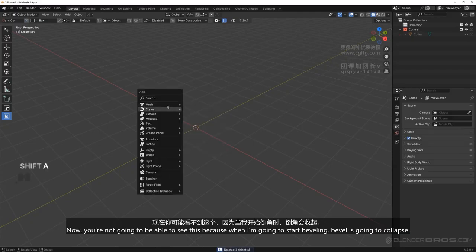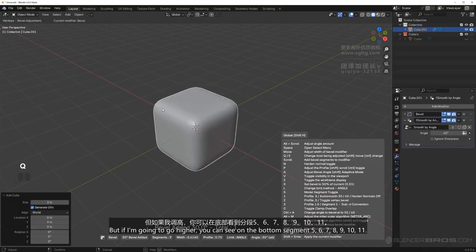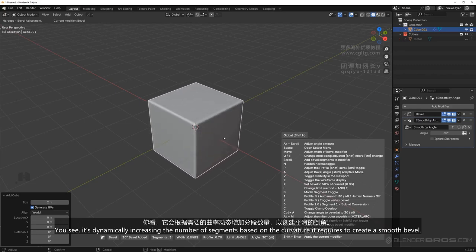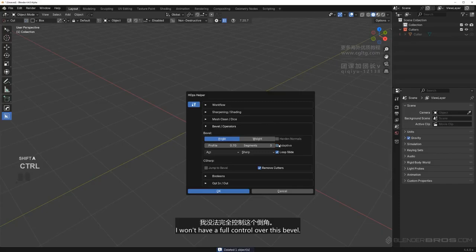Okay. Now you're not going to be able to see this because when I start beveling, the bevel is going to collapse. But if I go higher, you can see on the bottom segment 5, 6, 7, 8, 9, 10, 11, you see? It's dynamically increasing the number of segments based on the curvature it requires to create a smooth bevel. So that's what it's for, okay? I don't really use it. I want to have full control over this bevel.